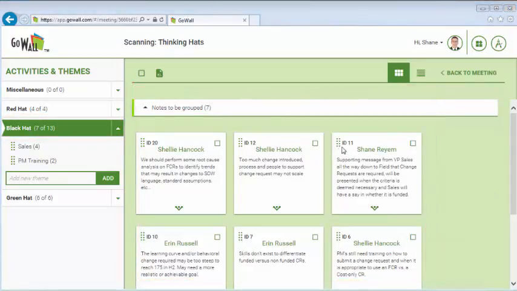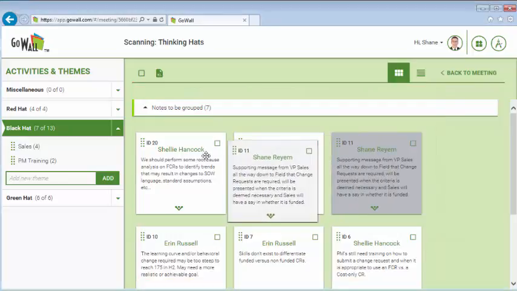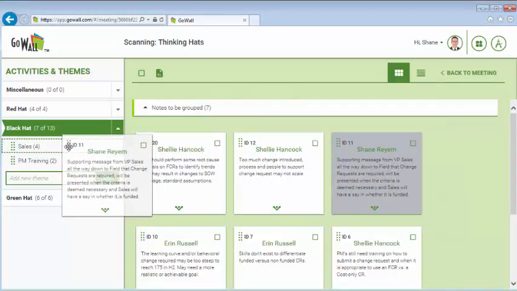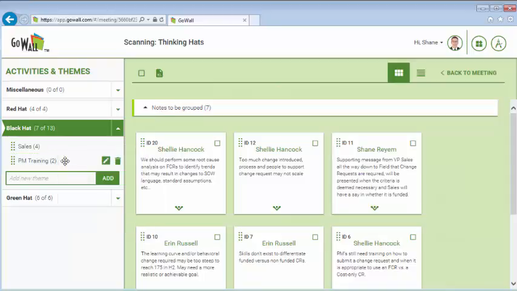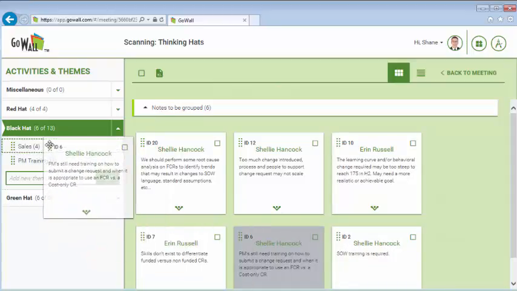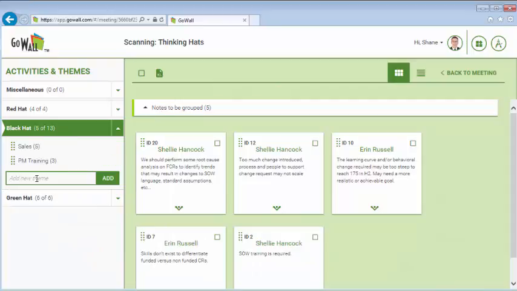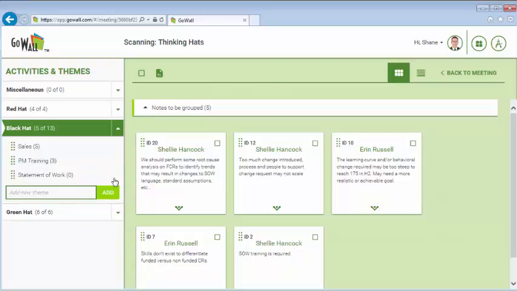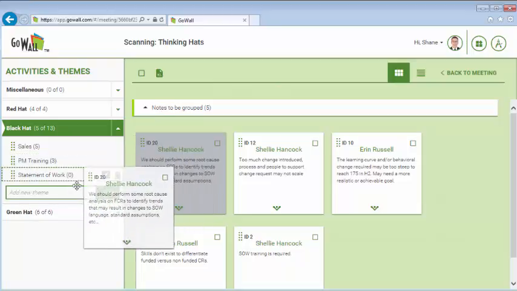To group these notes, you can click and drag to any existing theme. Simply point at the move icon and drag to the theme you want to move it to. A dotted box will appear around the theme name. If a theme doesn't exist, first create it, then click and drag the appropriate notes into that new theme.